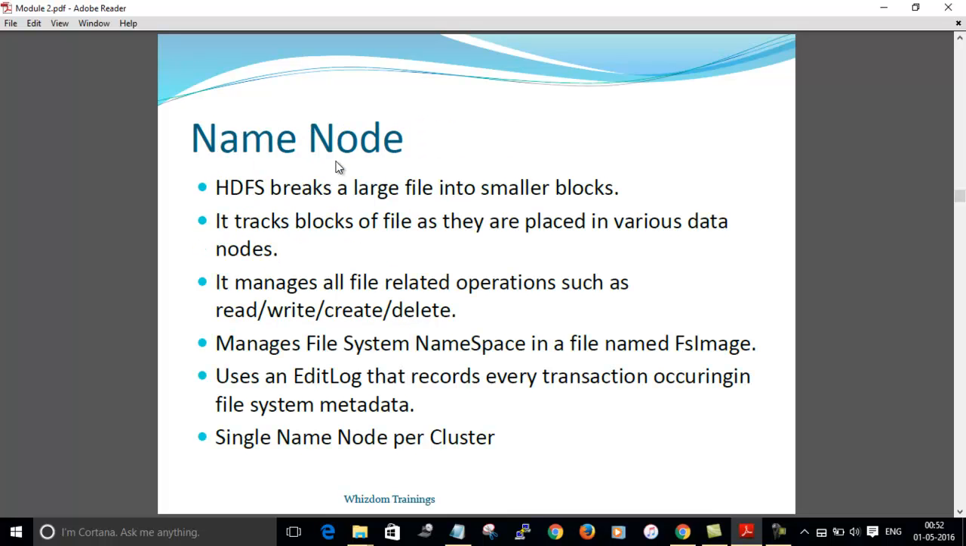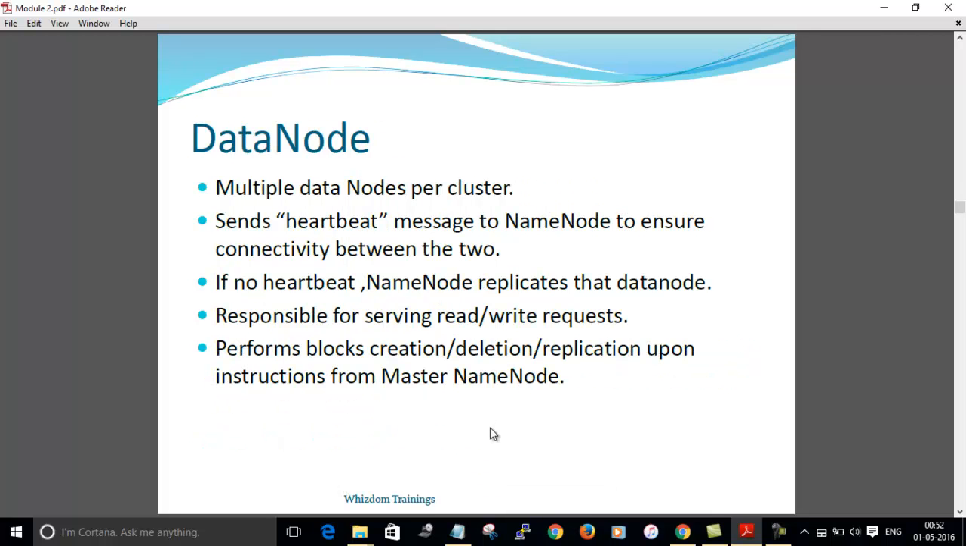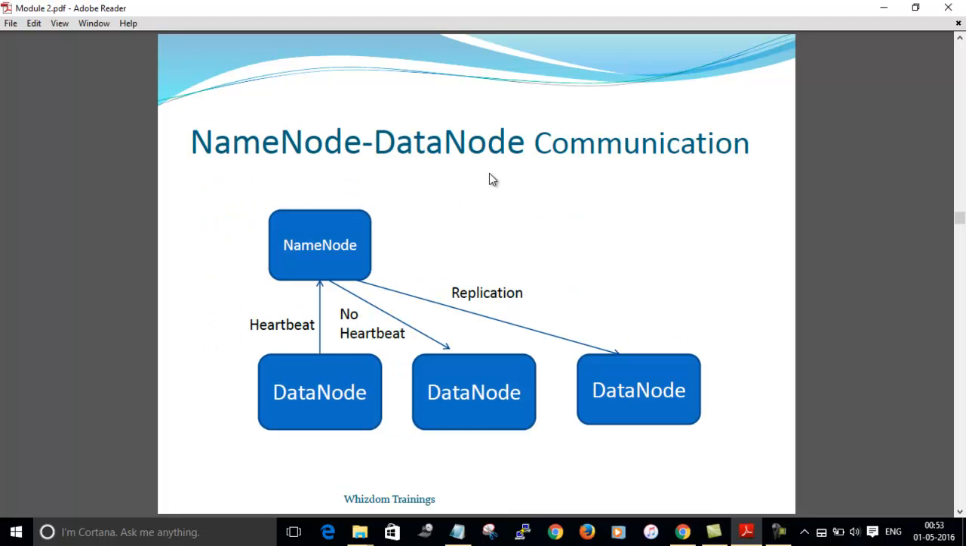Alright, we've already spoken about the name node. It breaks the larger file into smaller blocks, right? And it manages the file system namespace in the file called fsimage. It uses edit logs to record every transaction. There is a single name node per cluster, which we already talked about because it's a master. Now coming to the data nodes, there are multiple data nodes per cluster, thousands of data nodes for one name node. It sends a heartbeat message to the name node to ensure connectivity between the two. This is the name node and data node communication.